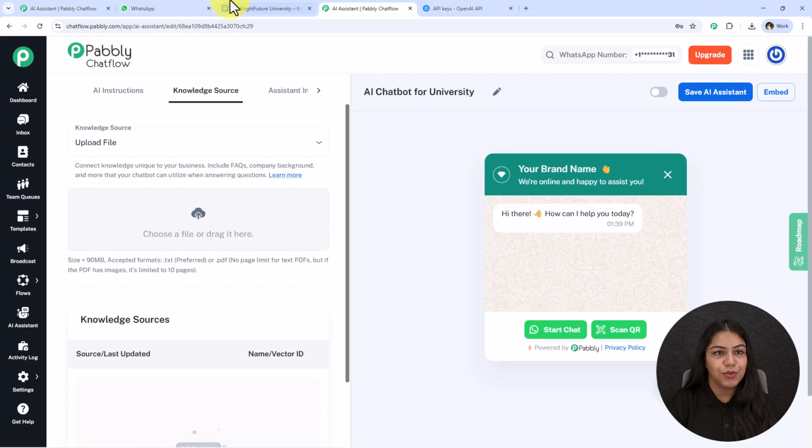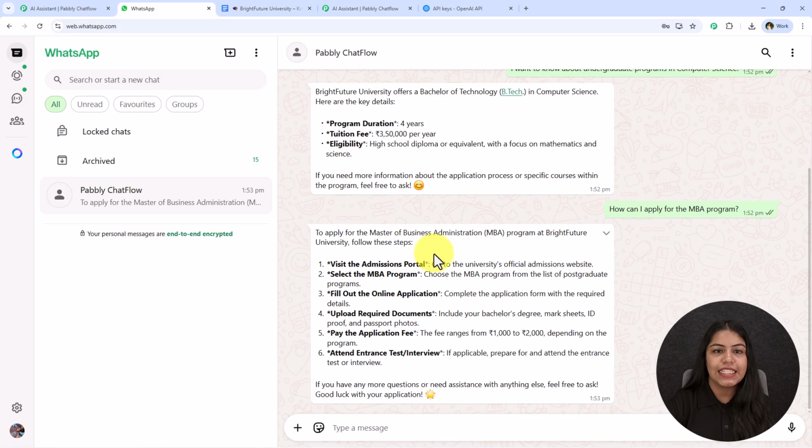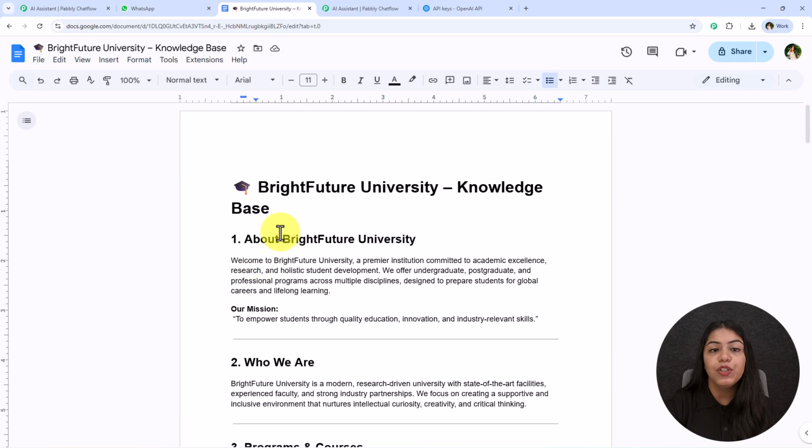So what we have to do is, I just told you that I've created this knowledge source using which this AI assistant is solving my queries. And how you can create this, you have to open a blank Google document and add the details which are unique to your business in that Google Doc. Make sure that you add the details very accurately and very specifically.